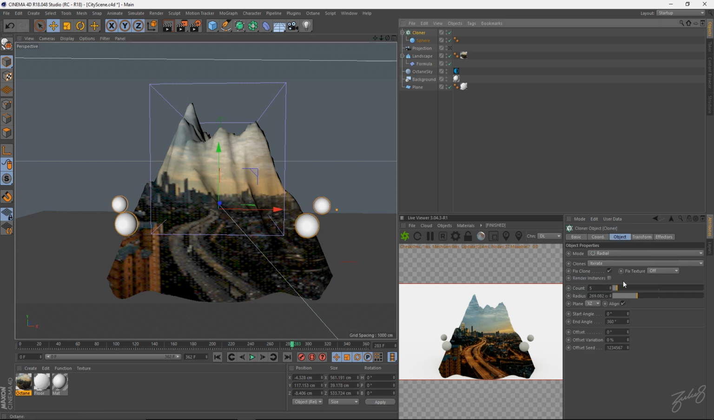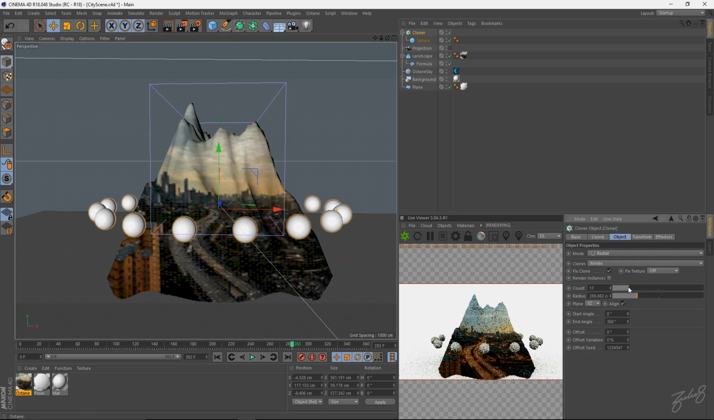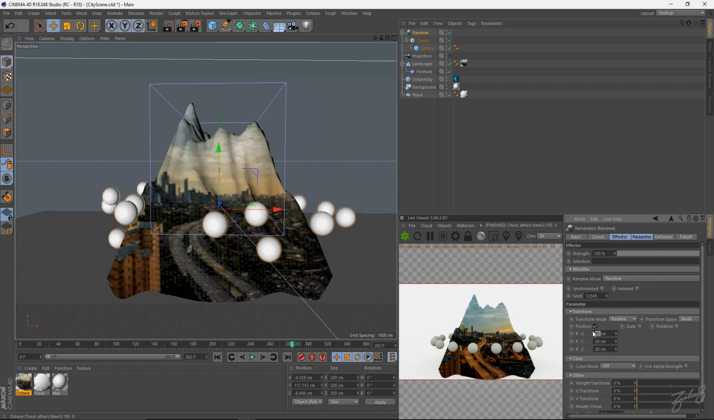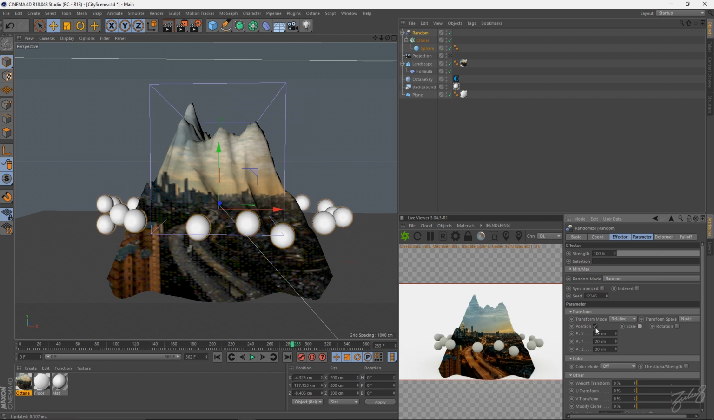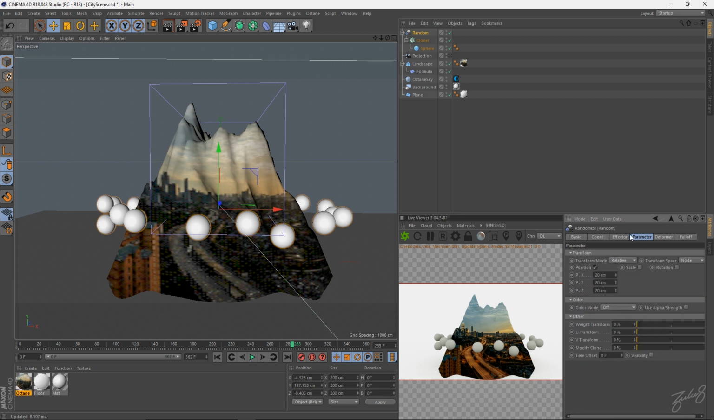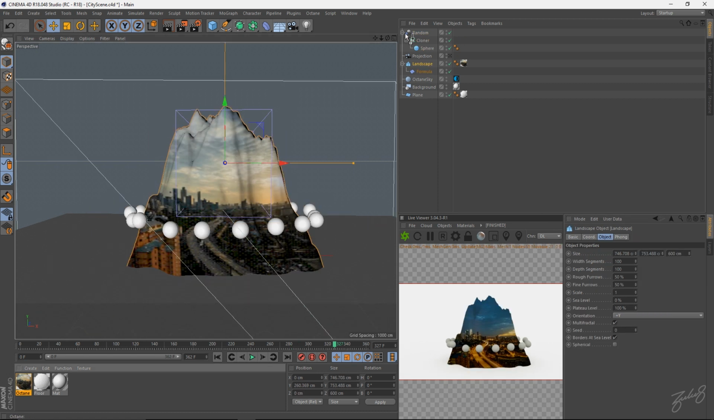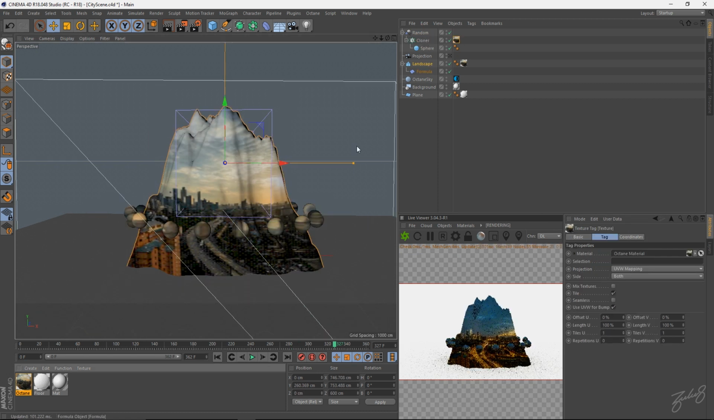So now I'll go back into the cloner, give it a bit more of a count. Then we'll add an effector and we'll add the random effector. And we'll change that to noise. And let's change this to 40 and that to 30. And now just drag and drop that same texture onto the cloner.